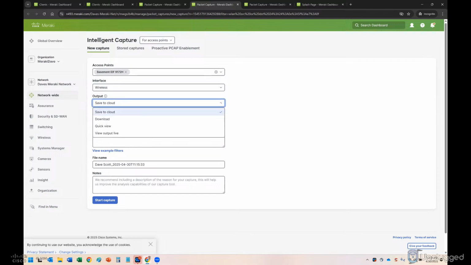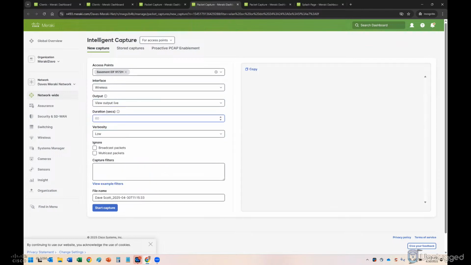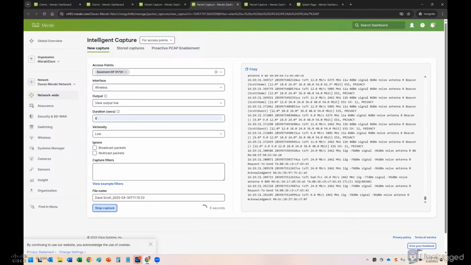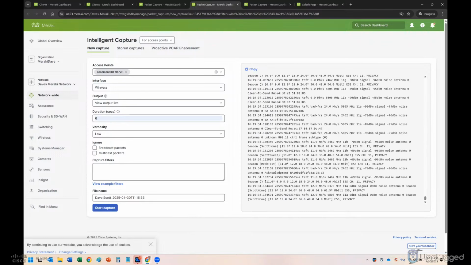And let's say instead of save to cloud, I want to actually view the output live. And I'll just look for 6 seconds instead of 60 seconds, just for demonstration purposes, and start the capture. And I didn't have to set up any sniffers or span any ports or mirror anything. I just said, hey, dashboard, go capture traffic off of this AP.